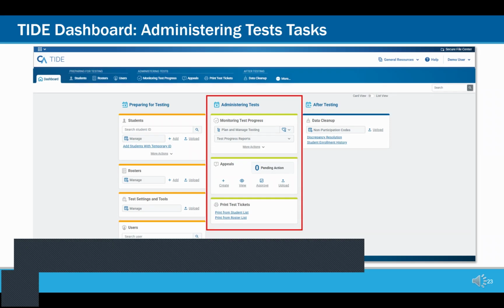Tasks in the Administering Tests section are typically performed during the test window. Test administrators may use TIDE to invalidate a test, reset a test, or reopen a test. In this section, you may also monitor test progress, generate test participation reports, and print test tickets.